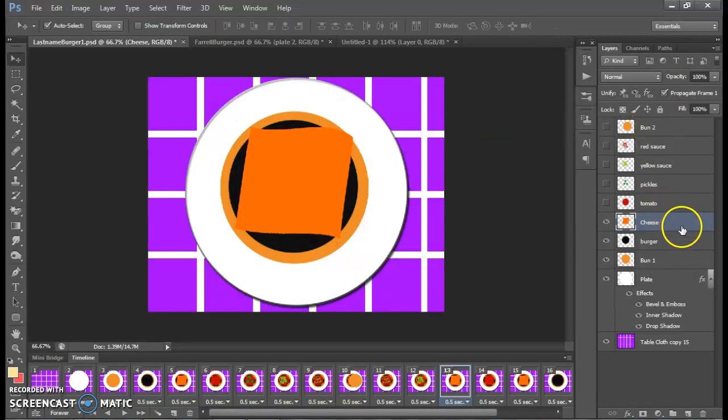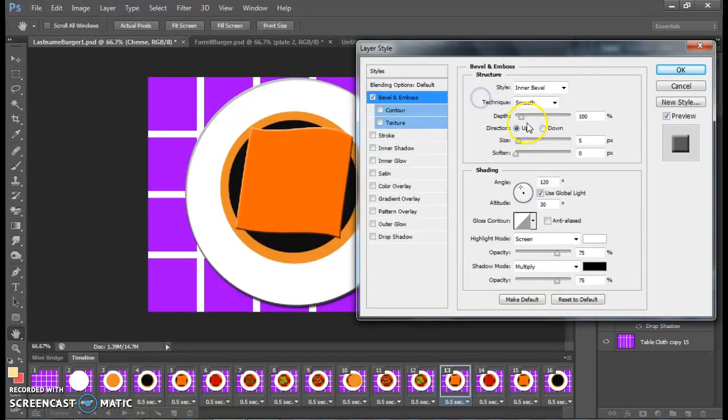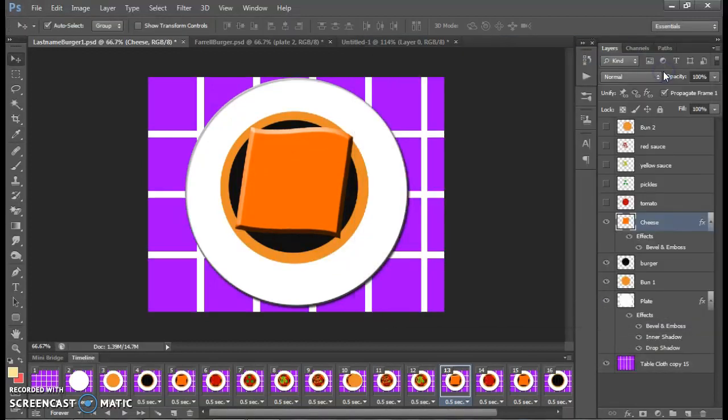And remember, I would have liked you also to double click, and you can play around with bevel and emboss and create something that is a little bit more interesting than simply a flat, right? So each one of these layers, there's no highlights, there's no shadows, okay? So make sure that these are things that you're trying to work on as well.